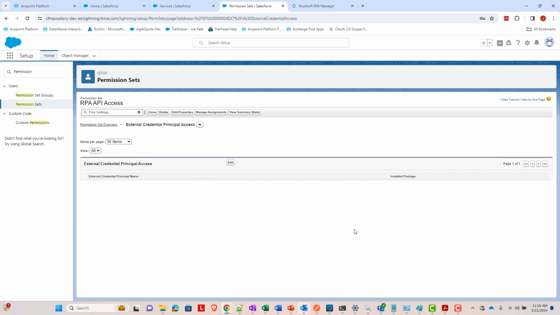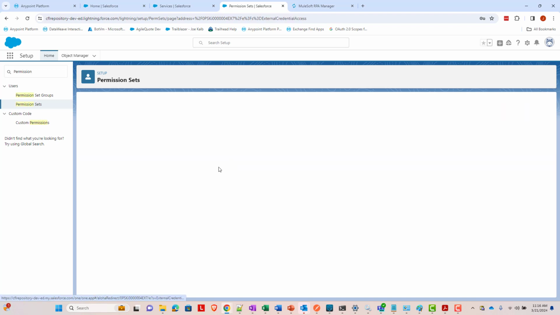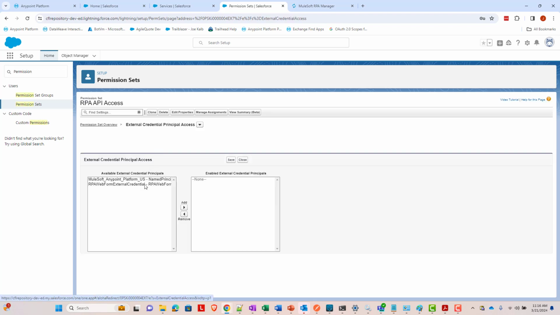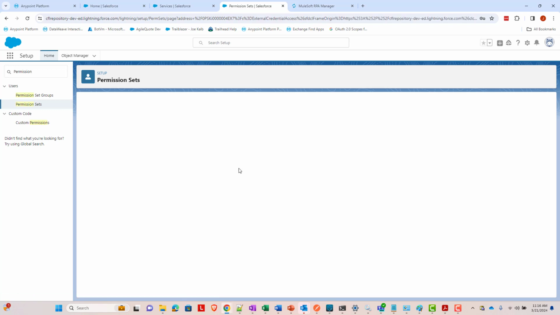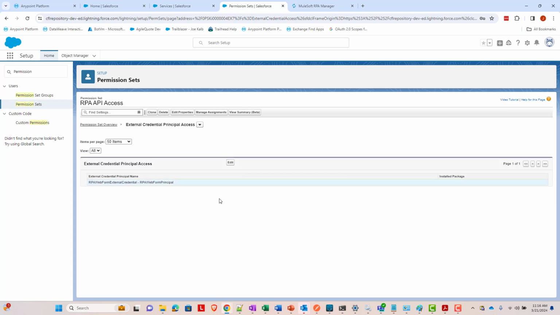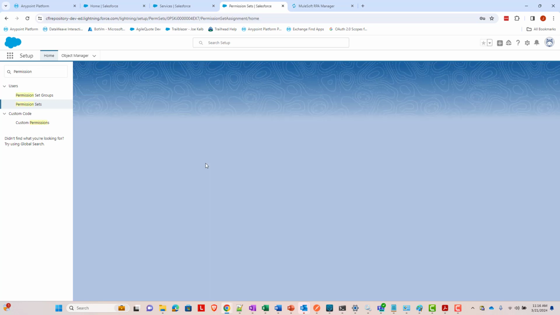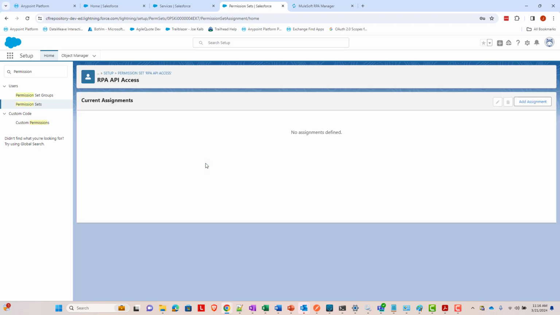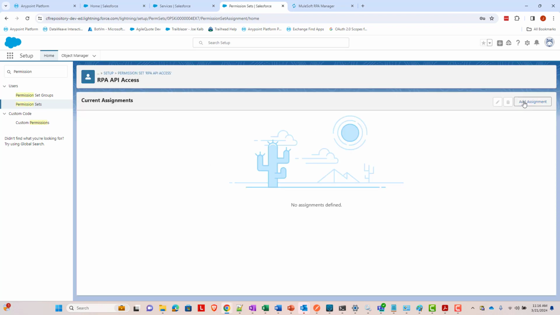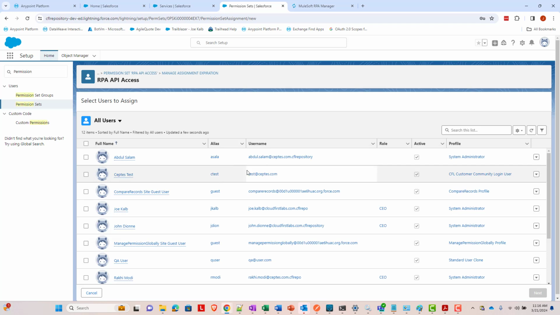So clicked here, and now we're going to do edit, and we are going to give it access to the RPA web form external credential. Click save. Okay, so now we have access there, and now we're going to come up here to manage assignments. We need to assign this to appropriate users. I'm going to add an assignment. I'm going to assign it to myself because I've got system administrator access in this dev environment.